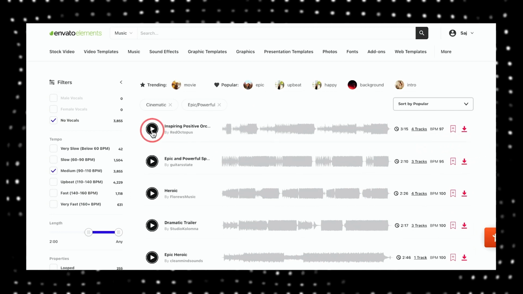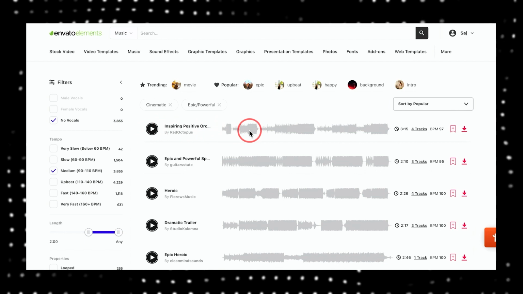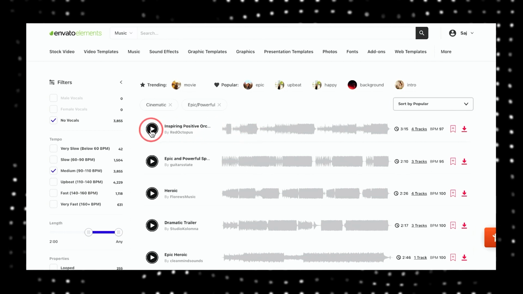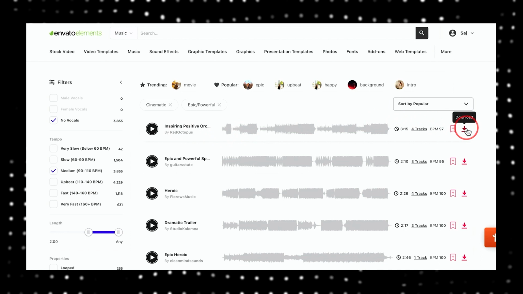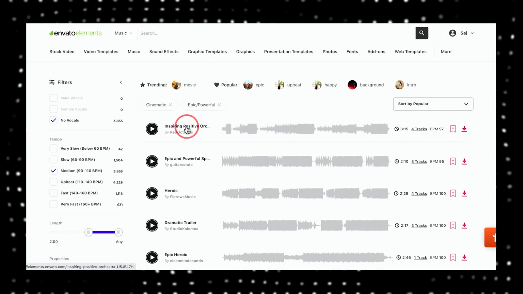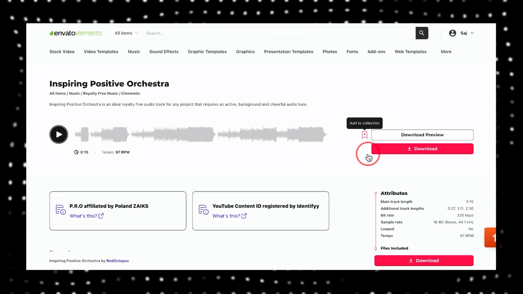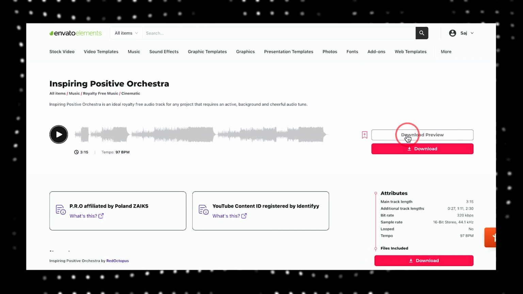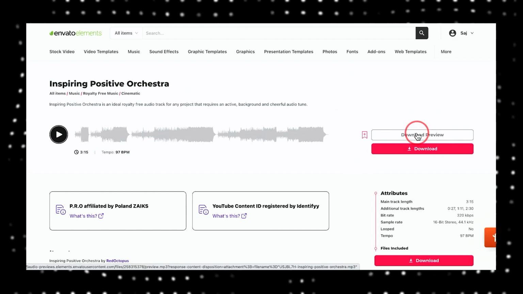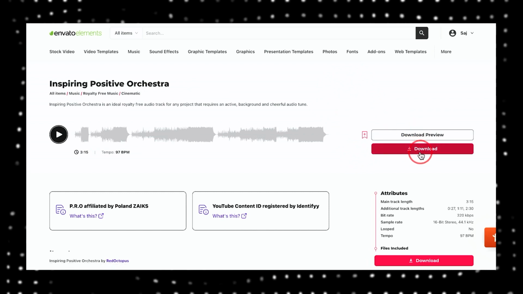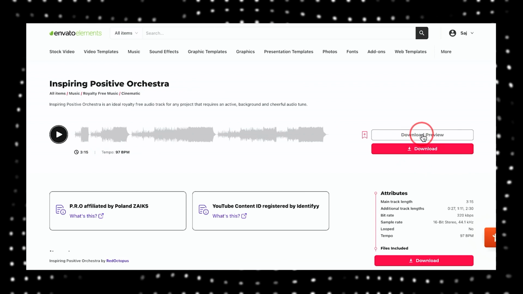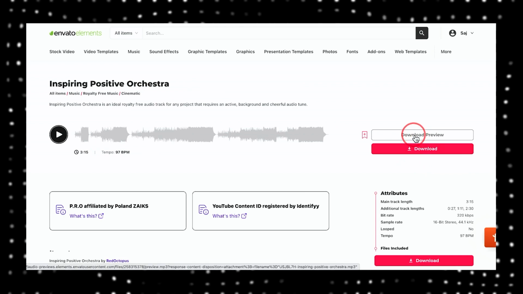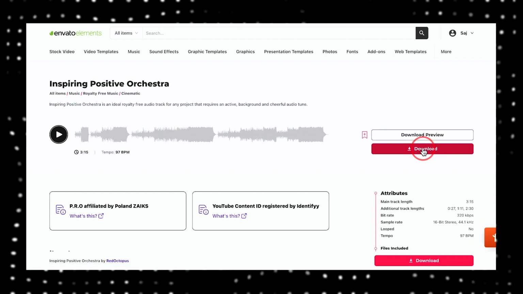Then I just press play here and it's going to play the song. If I decide it's a song that I like, I can either click it here to download it, or I can go over here. Even if you don't have an account, you can download a free preview. Now, this has an audio watermark, whereas the download version gives you the licensed version, but you can test it out in your video editing software if you download the preview. Now let me go ahead and press download.